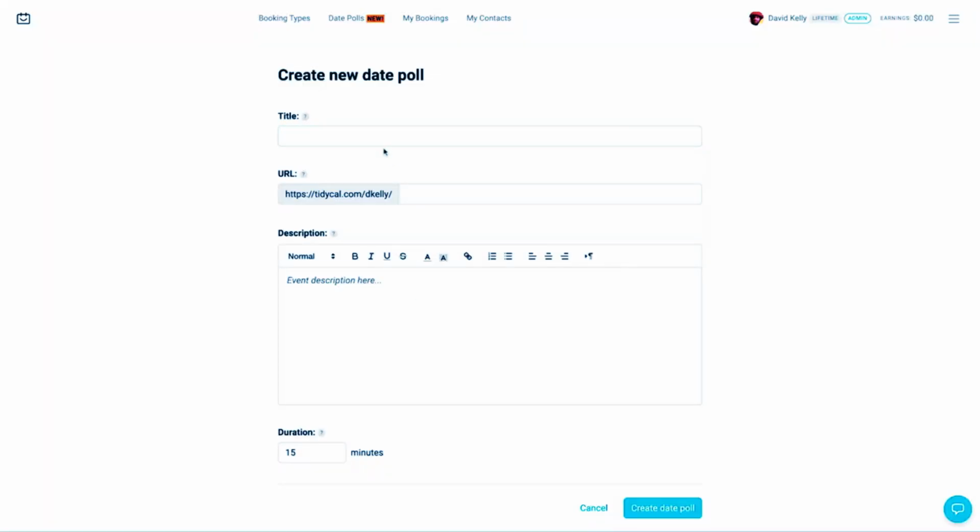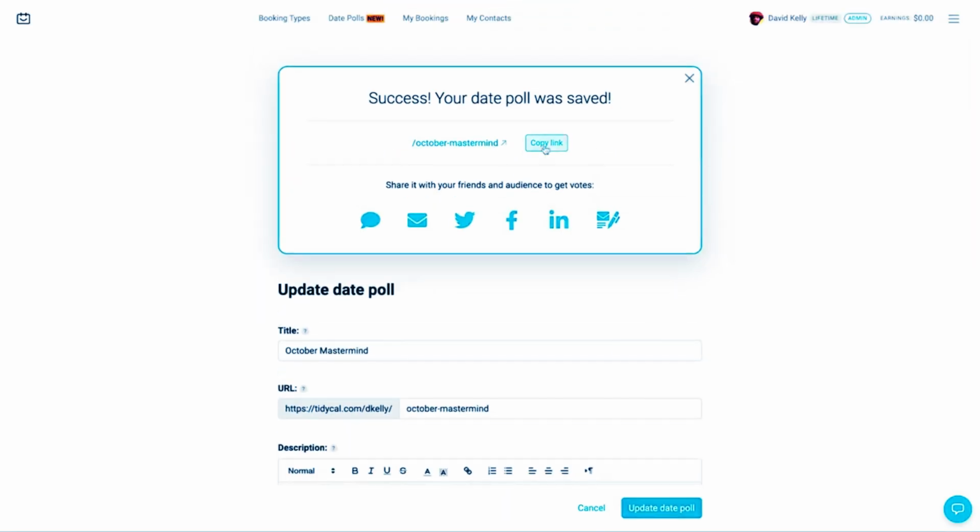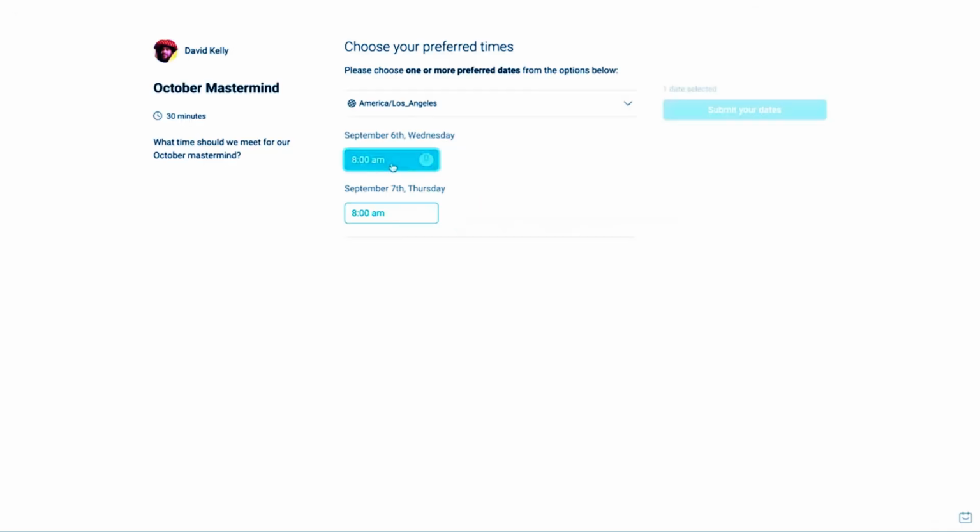Trying to find a time for a group meeting is a pain, but with date polls, you can create a survey to make scheduling easier. Give the poll a name, set up the URL and meeting duration, and select dates and times. And then just share the link so everyone can vote on the dates. No more back and forth emails and sorting out people's time zones and PTO.